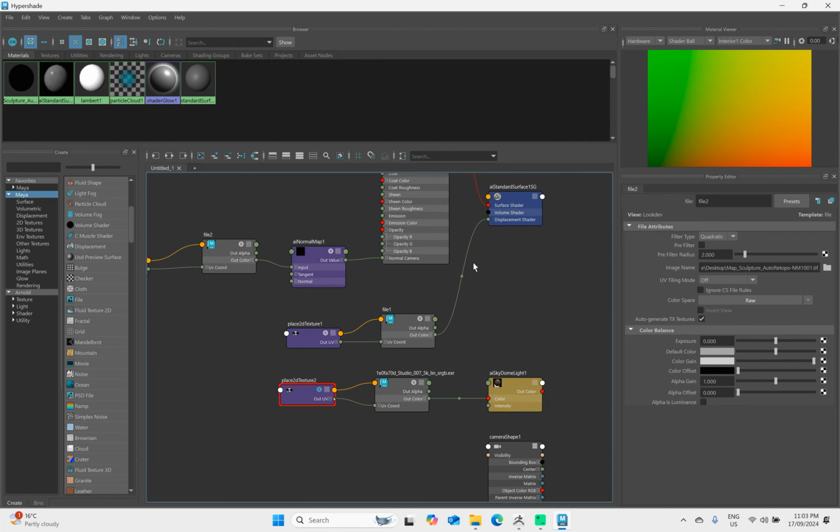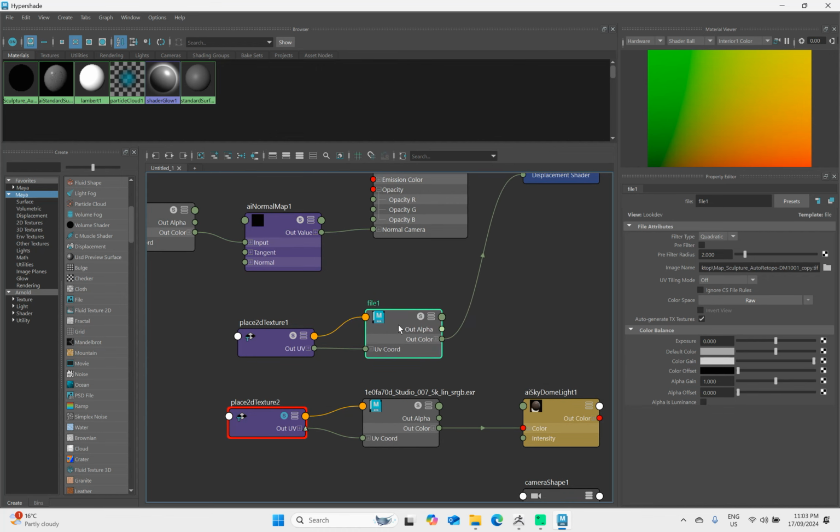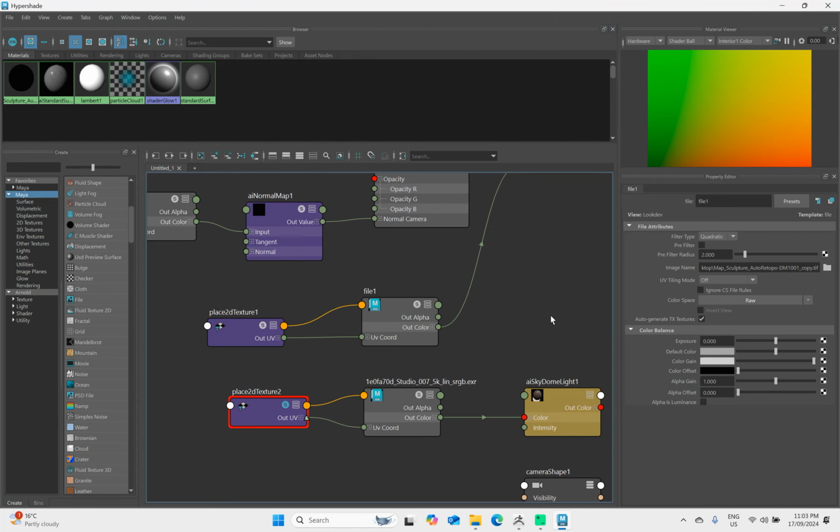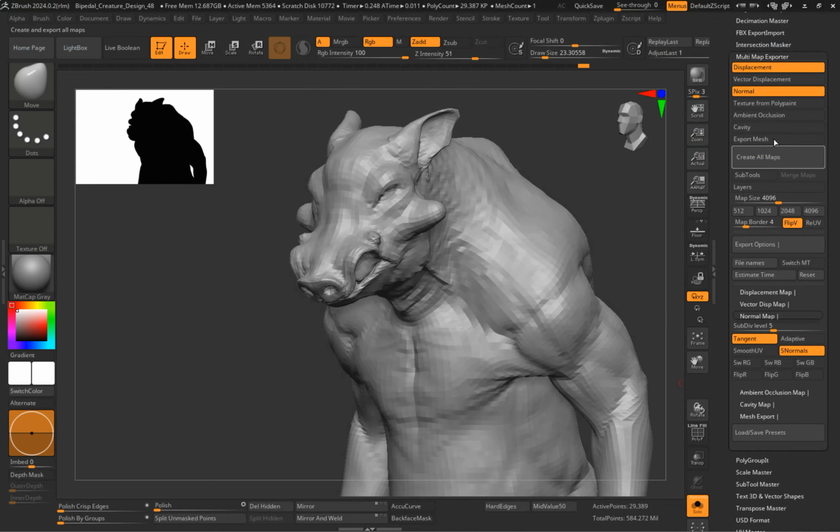And this is the displacement file. So again, a displacement file is a detail map. So it's not a color map. So you need to make sure that we set the color space to raw. Again, this is the displacement map that we've exported out of ZBrush.